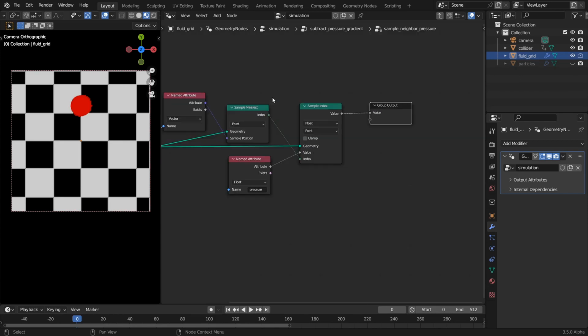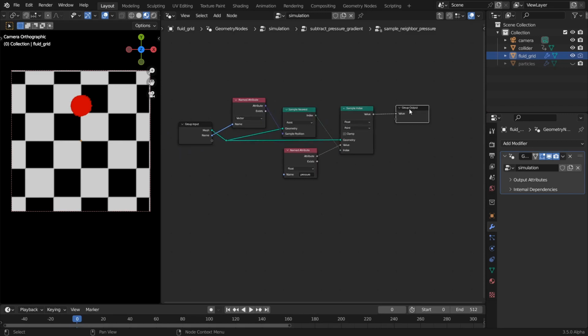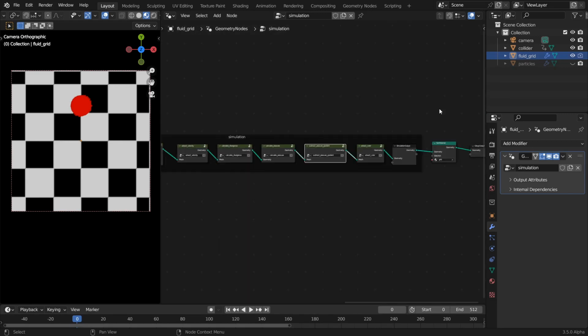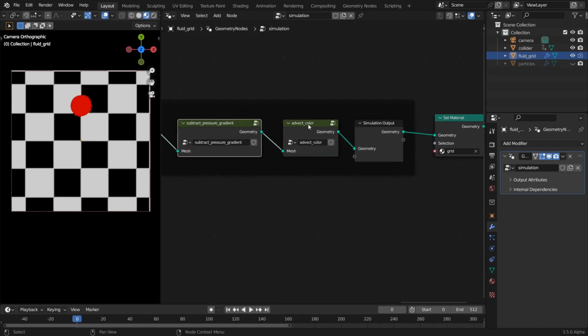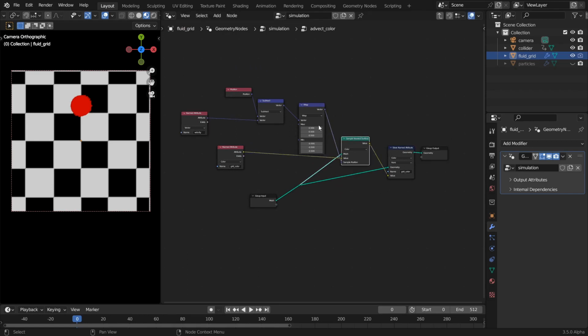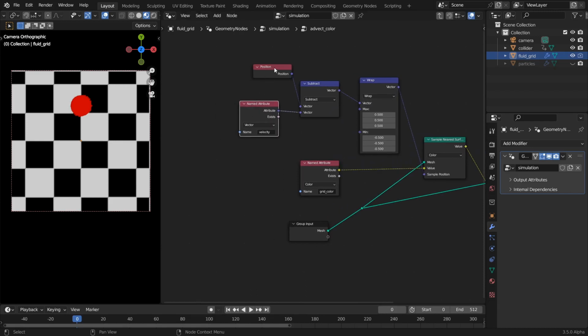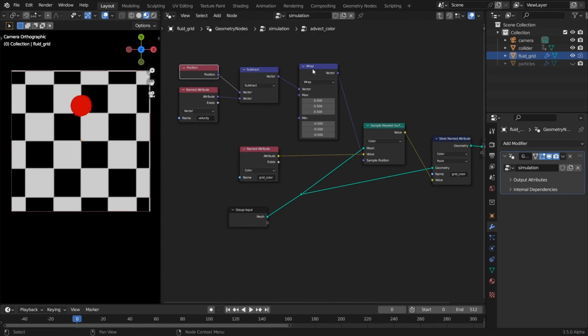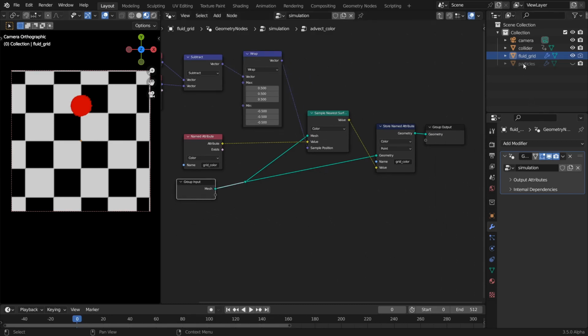We already went over the sampling of the neighbor pressure, so I won't do that again. And after that, we can move on to the color advection, which is really simple and is basically exactly the same as the advection of the velocity. So what you do here is you subtract the velocity of the point in question from the position of the point in question. Then you wrap that value between negative 0.5 and 0.5 so that if you're on the edge, it wraps around to the other side.